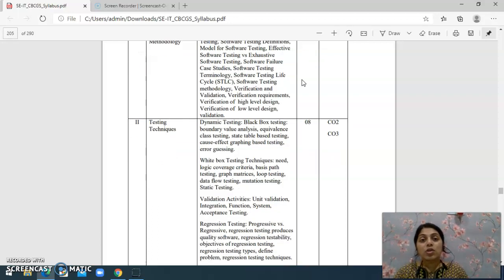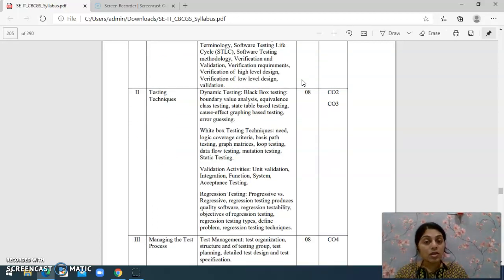Module 2 talks about basic testing techniques starting from white box to the black box testing techniques. You must have studied some of the part in software engineering, but here we are going to study this in detail. Here we are going to study the techniques which fall under these categories. So we are going to start from boundary value analysis to the equivalence class partitioning.